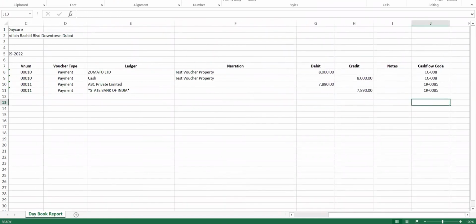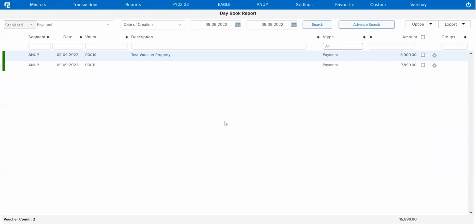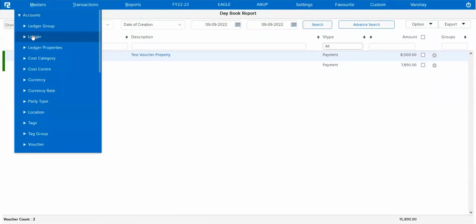So this was all about the cash flow code. Similarly, it goes for the ledger property and the item property as well. So we skip to the ledger property part. Now there is an option in my masters under the account section, which is ledger properties. Now let's see how it works.